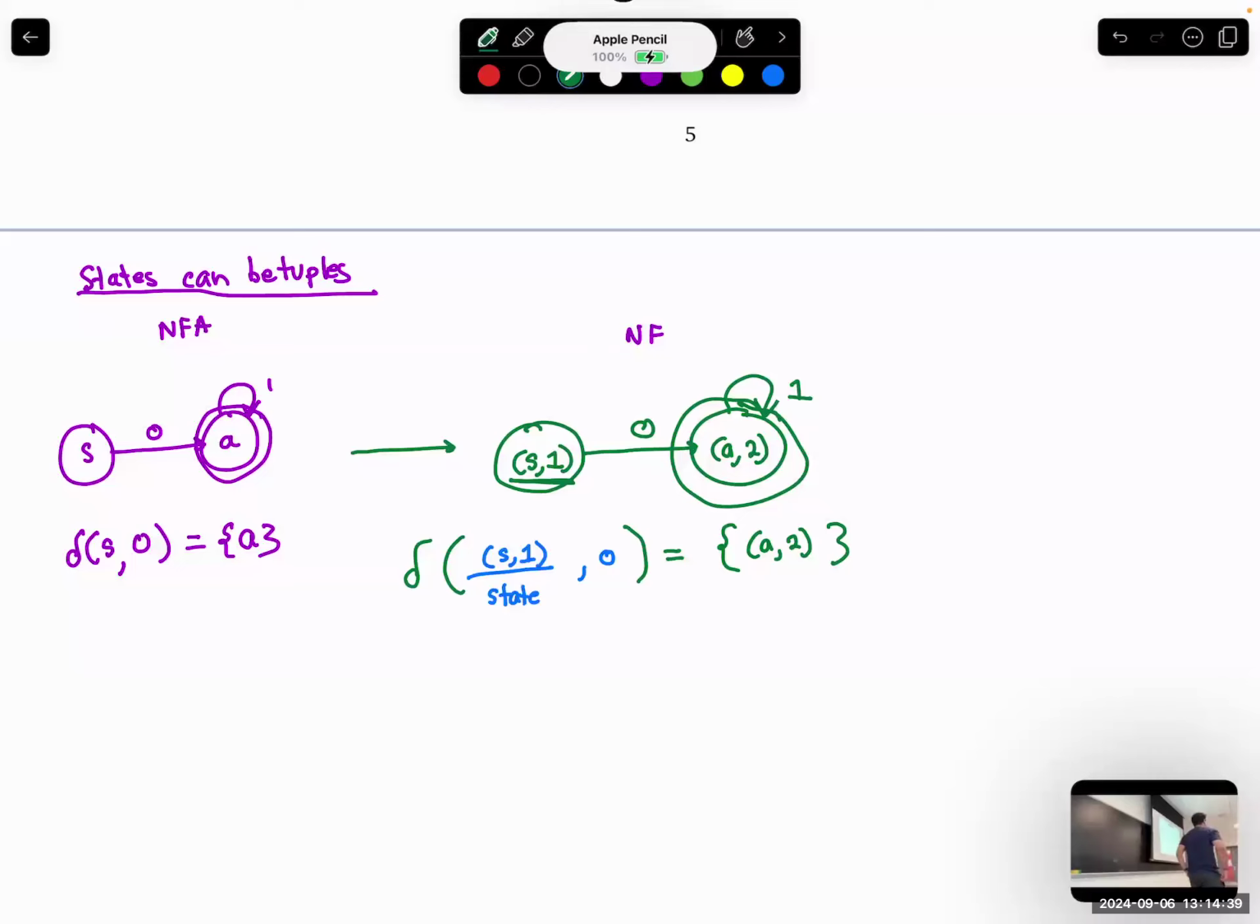You can do the same thing with the DFA. The reason I chose NFA here, but yes, you can name the states of a DFA to be tuples. The reason I said NFA here is I wanted to use the set notation because later we'll see that we're going to transition to multiple states.